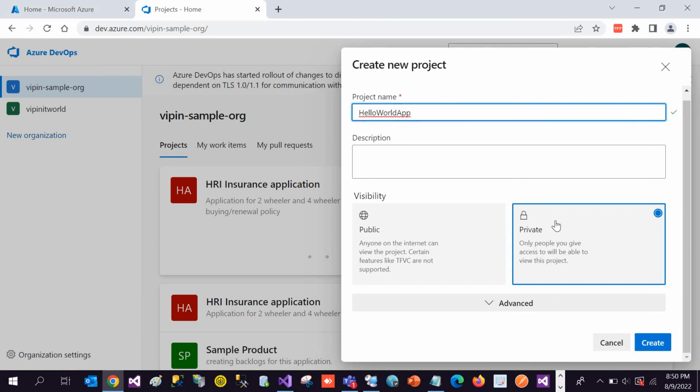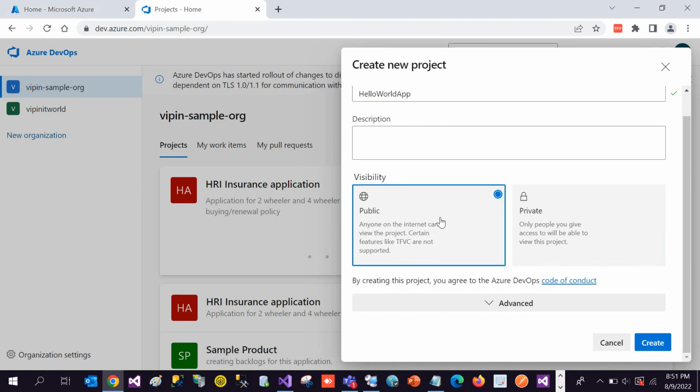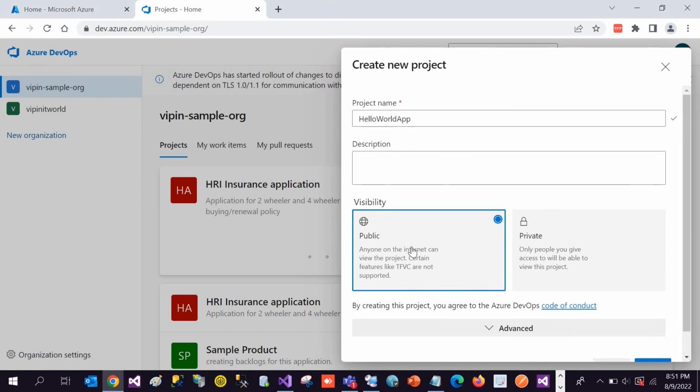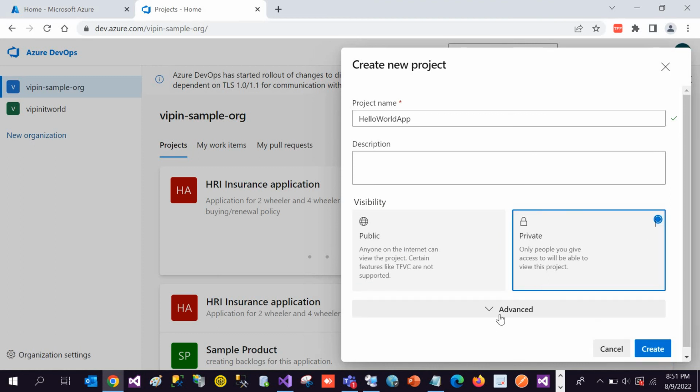That means only the authenticated users of this particular organization can access this particular project, right? So when we choose the private option, that means only the authenticated users under this organization will have access to this project. Once I select public, that means anybody can access this particular project on the internet. But in real time, it is not like that. So we need to select private, right?